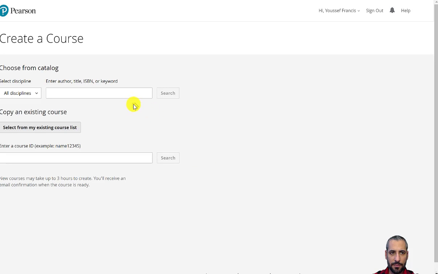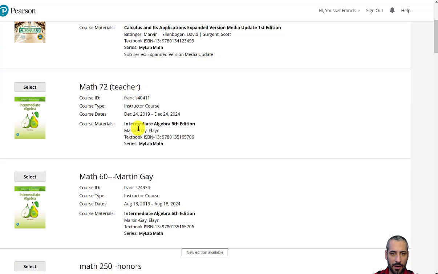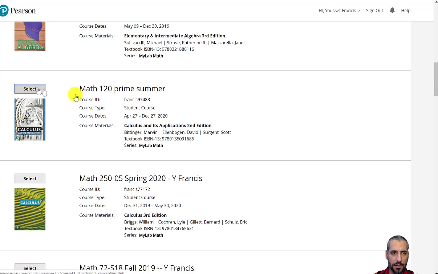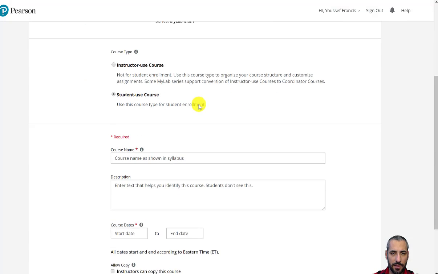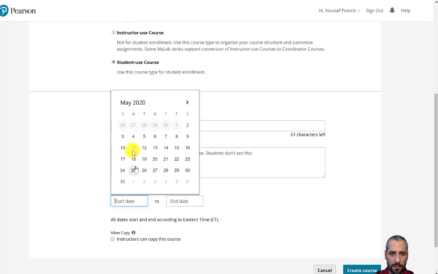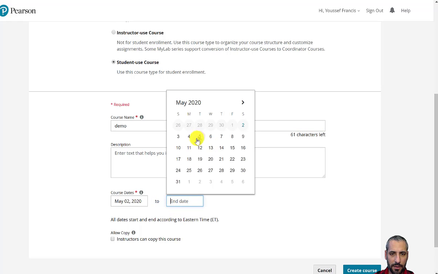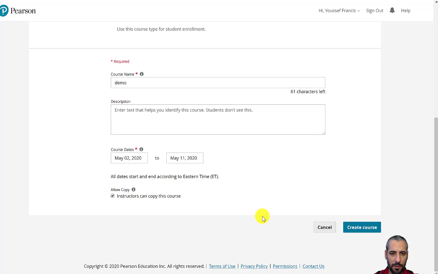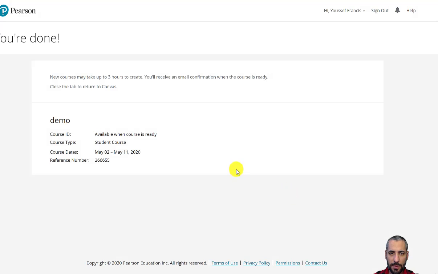Pretty standard window. Which one do you want to copy? Do you want to copy your own course or somebody else's course? Just going to select one of my existing courses and find the one in the list that I want. So, maybe that one, for instance. And then give it a name, so demo, let's say, and start and end dates, whatever you want them to be. So let's say start date today and end date next week. And I always like to select instructors can copy this course so that if I want to modify it later on in the future, I don't run into any problems. So just create course. And that's pretty much how it's going to work.